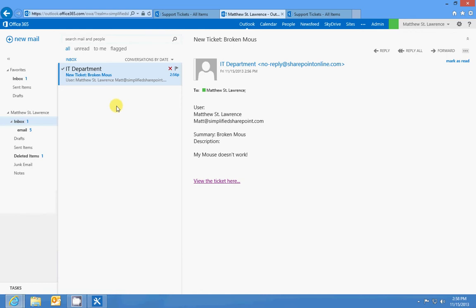And the lag time we see between the emails is due to the SharePoint timer service for outgoing email. So that's usually set to trigger every couple of minutes. So it might not be completely instantaneous, but it's pretty darn close, and it's good enough for IT department work. So as soon as that comes in, we'll see how it looks.